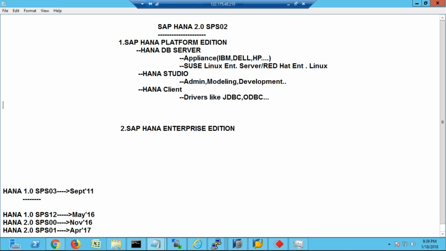But apart from this, there are more components SAP is providing as part of this platform edition, which you can basically call optional software components. The reason why we call them optional software components is that as and when there is a requirement, the customer can utilize them. It's not mandatory to install these components. So let us see what software components SAP is offering and what is the significance of those software components.